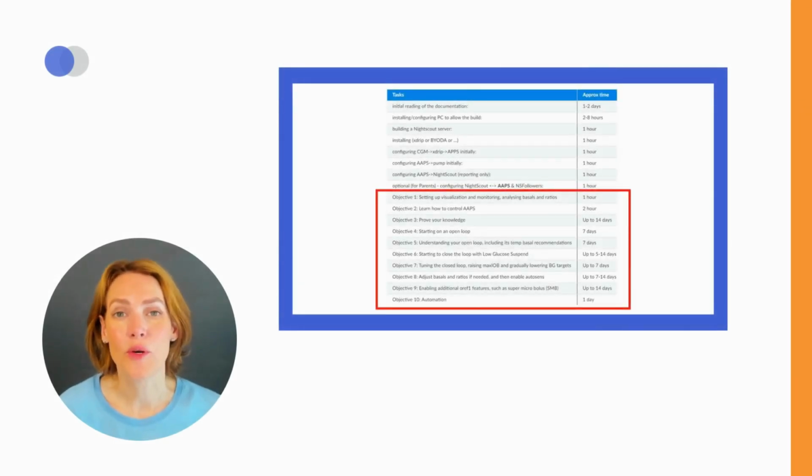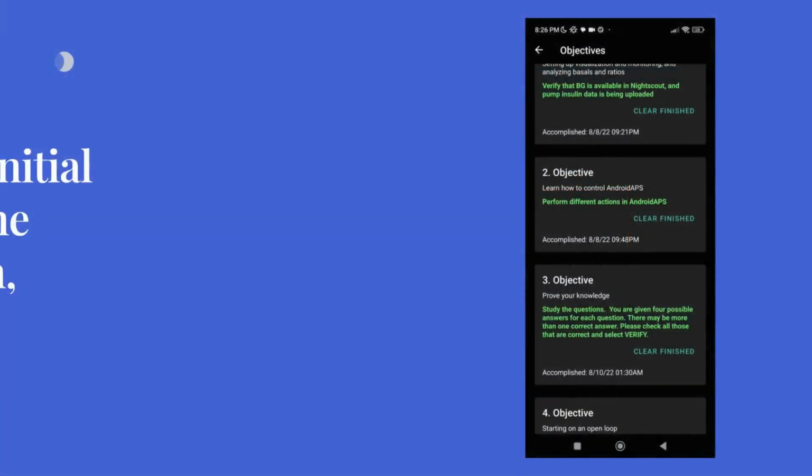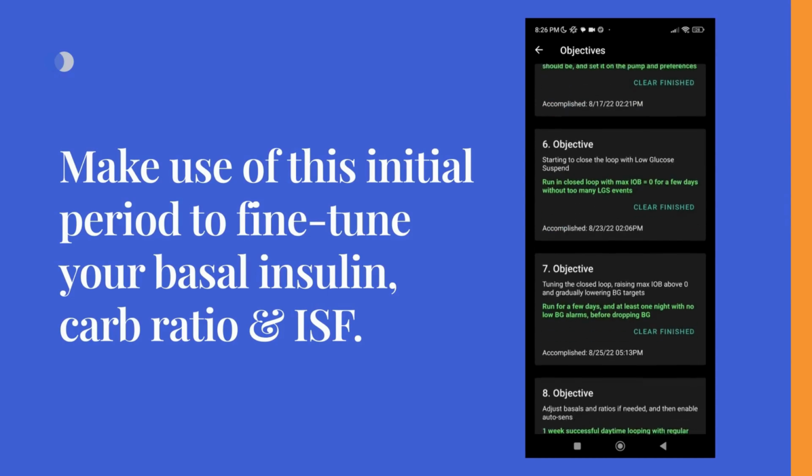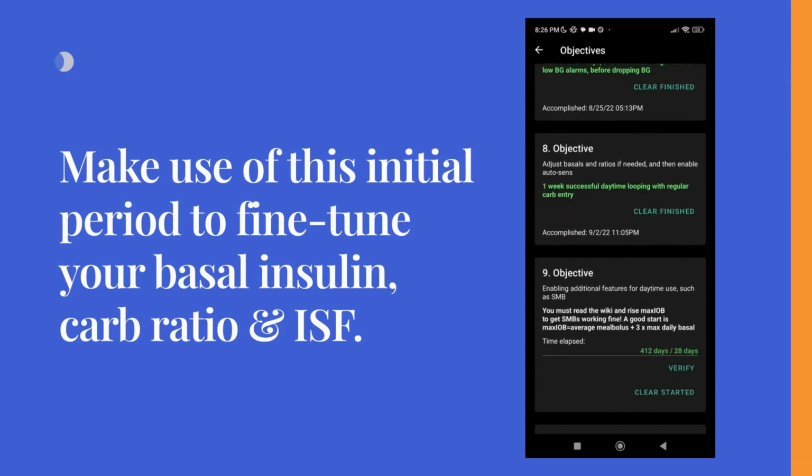Going through these goals helps you learn about the AndroidAPS algorithm and gradually optimize your settings. It requires patience and a willingness to experiment and learn from the online community. It's important to make use of this initial period to fine-tune your basal insulin, carbohydrate ratio, and insulin sensitivity factor. Once you have completed the objectives and optimized your settings, you will have a more stable, automated insulin delivery system that requires fewer adjustments. It's an involved process initially, but it offers the potential for improved diabetes management without the constant need for manual intervention.